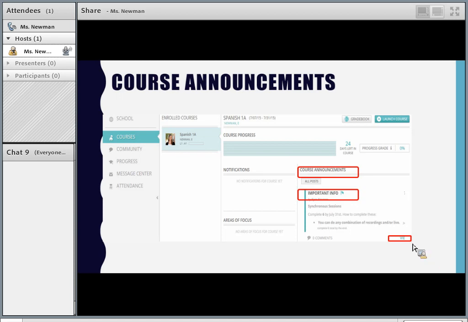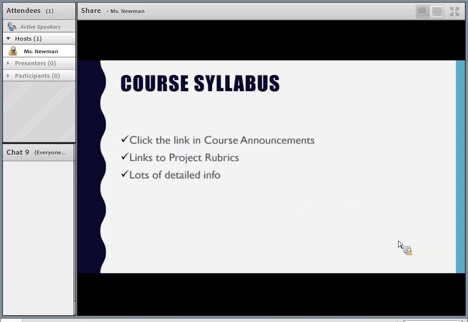You may even need to click on this little view button in order to completely view the message. If you click on that button, it expands it a little bit. So this is where all important course information is, in those course announcements. You will also find a link to the course syllabus there. It has lots of good detailed information about the course, including links to project rubrics.